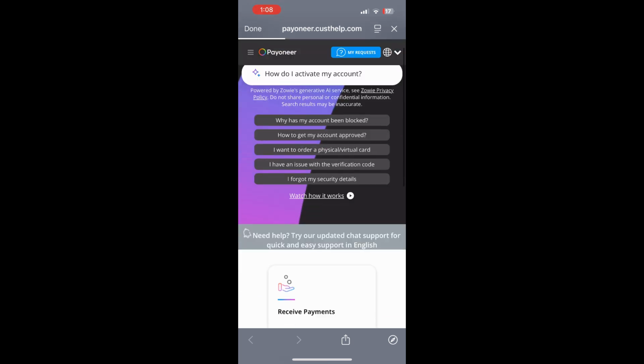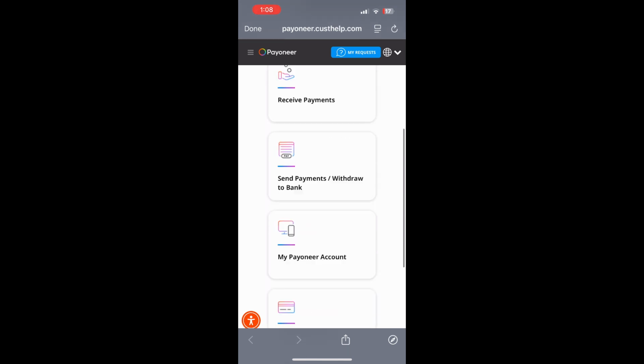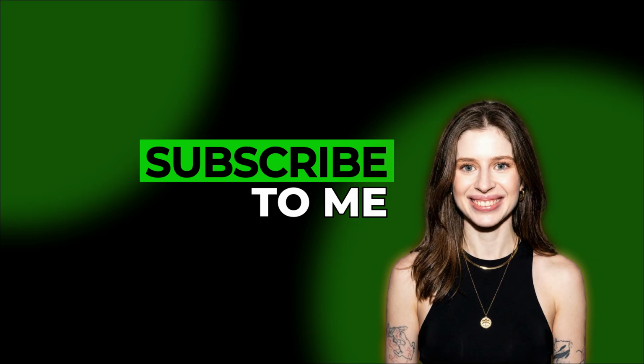After submitting the required details and documents, Payoneer will review your request. Once approved, your account will be updated to a business profile and you'll be able to use features designed for businesses.